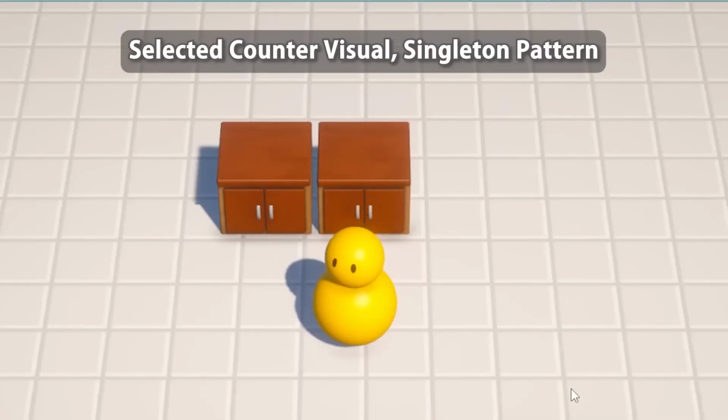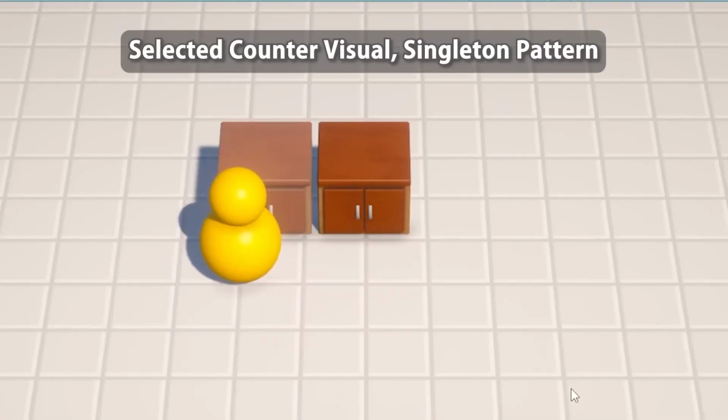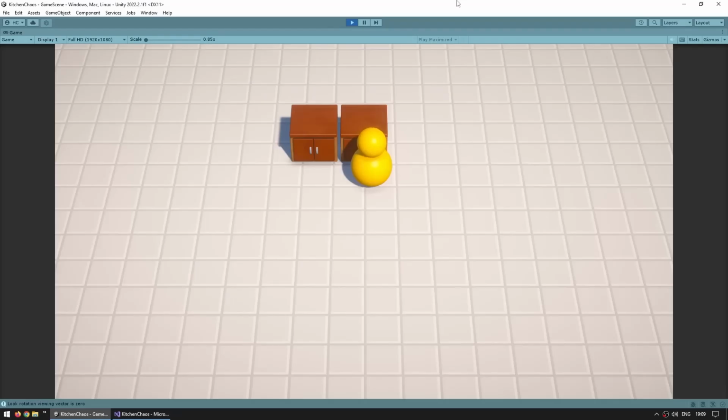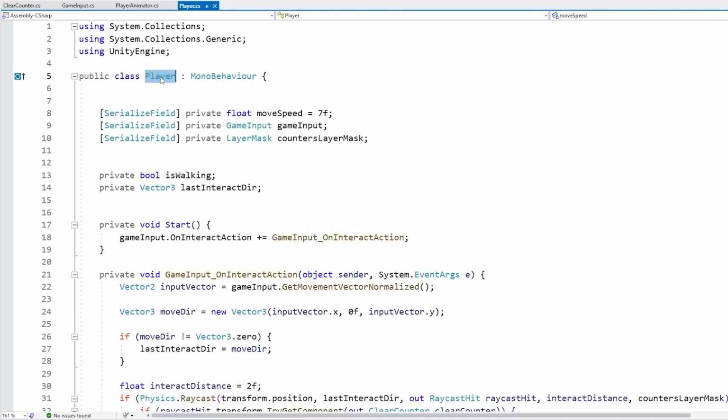In this lecture, we're going to add a visual to our selected counter, and in doing so, we're also going to learn about the very useful singleton pattern. Okay, so over here we already have the logic to identify the counter in front of the player, and we can interact with it. However, whilst the logic works, there is no visual indicator at all, so let's add that. Now, as usual, the super quick and dirty way of doing it would be pretty simple.